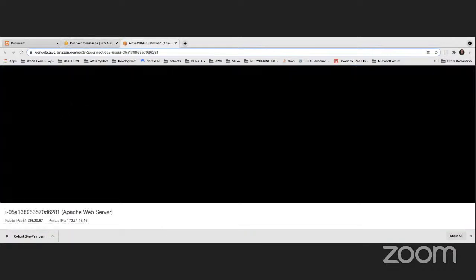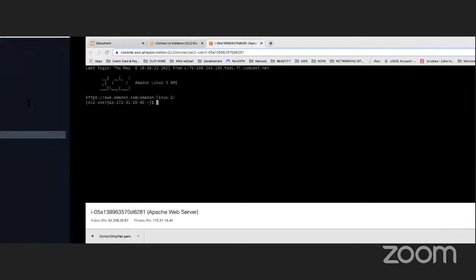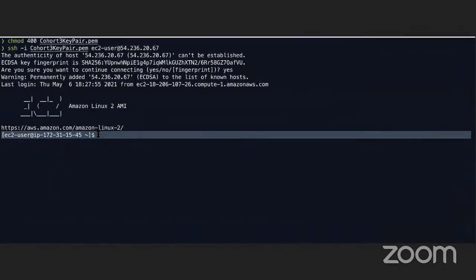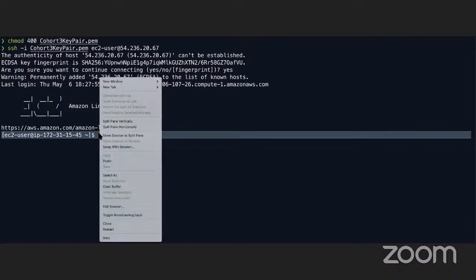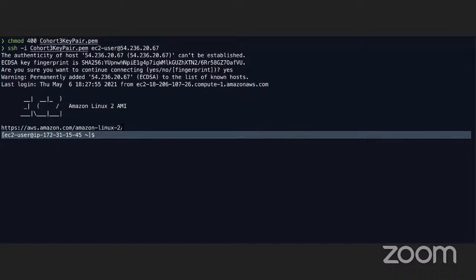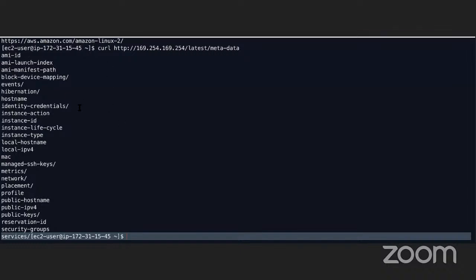Once we're connected, this is exactly the same as here, but I have more flexibility in my terminal. Here I can paste, and here I right click and I don't get anything. So now I can use the same thing. I can say curl http://169.254.169.254/latest/meta-data, and I get these results. Same thing, right?